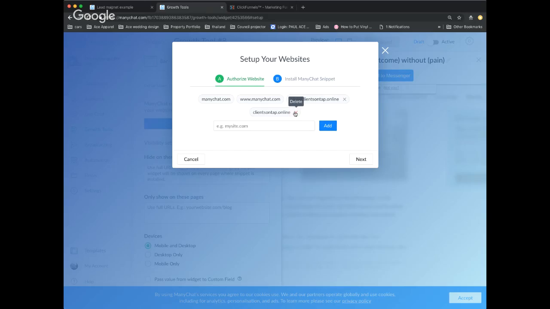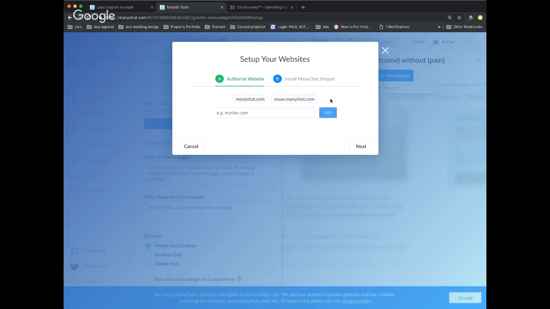And we are going to add, so you're going to go to ClickFunnels. If you've got ClickFunnels, use this. If not, it's basically whatever your domain is.